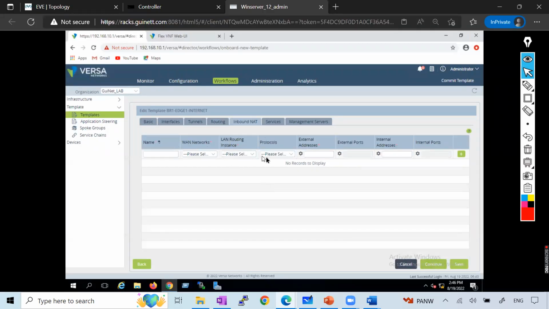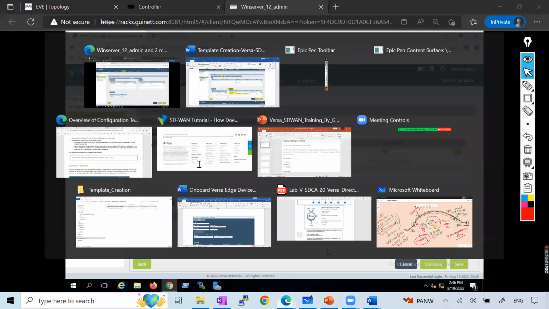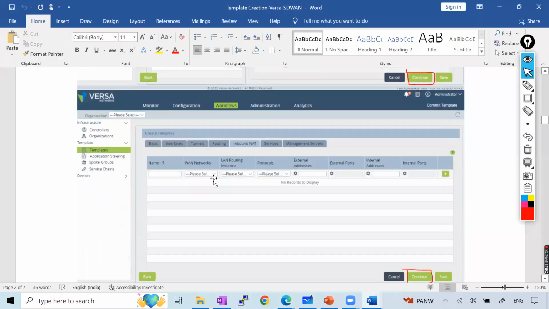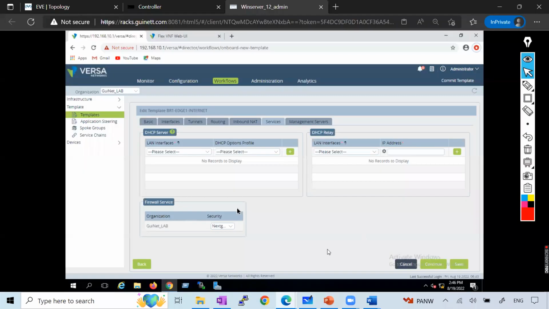So this is inbound NAT. NAT is not required for my case, so I'm not going to configure the NAT. After NAT, it is services. You can configure DSCP services, DSCP relay, firewall services. So let me just use the firewall services as next generation firewall services. So I can continue with next generation firewall services. You can see every step is written here in the lab guide, so you just have to follow the steps if you're a beginner doing the template creation.